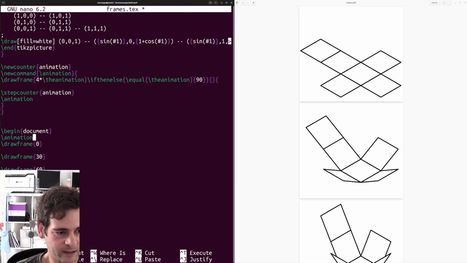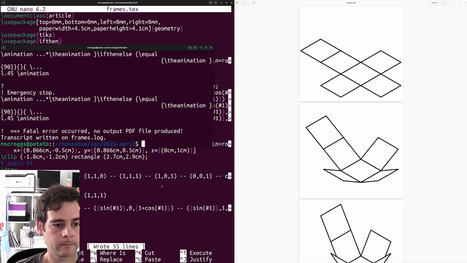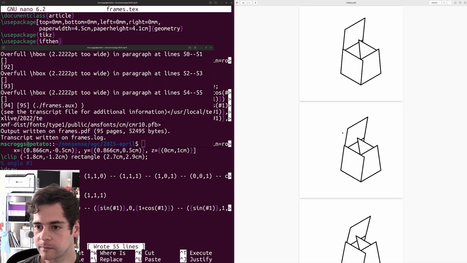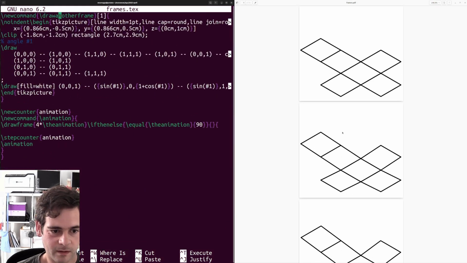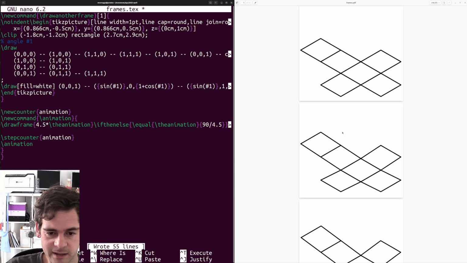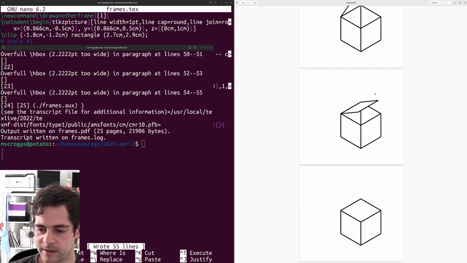If I put animation here, I need the ifthen package. That's because we're going past 90 degrees, because what it's doing here is drawing frame 4 times this number, and this number is going all the way up to 90. Let's do 4.5. Once this number reaches 90 over 4.5, we're going to have hit the point where we want to stop animating this. And 90 divided by 4.5 is 20. So it animates, and then I haven't done the next bit.